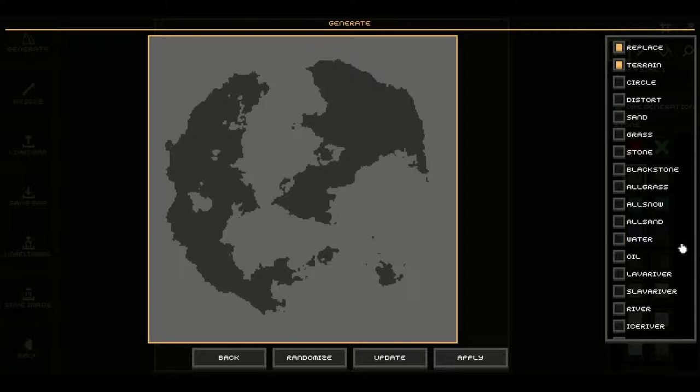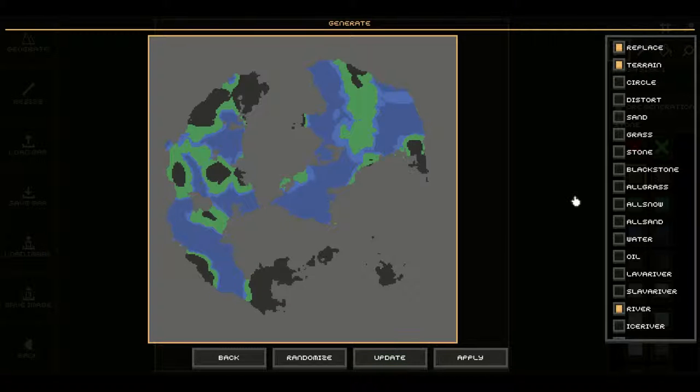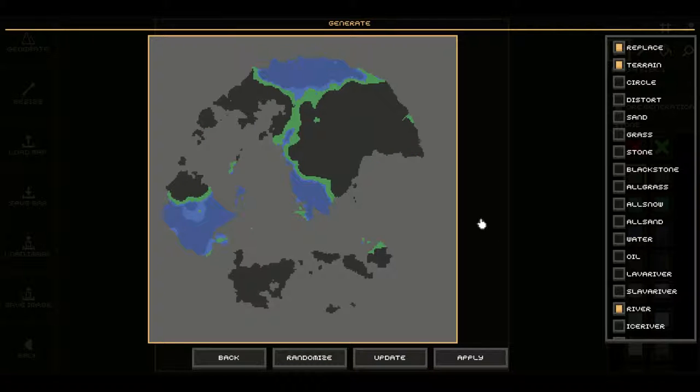Let's see how it looks with river in it. And in this game, river essentially means water everywhere. And I don't like that. Let's randomize again. That's okay. It's not great. Like, we could do stuff through this way, and stuff through this way, but no, I don't like it.